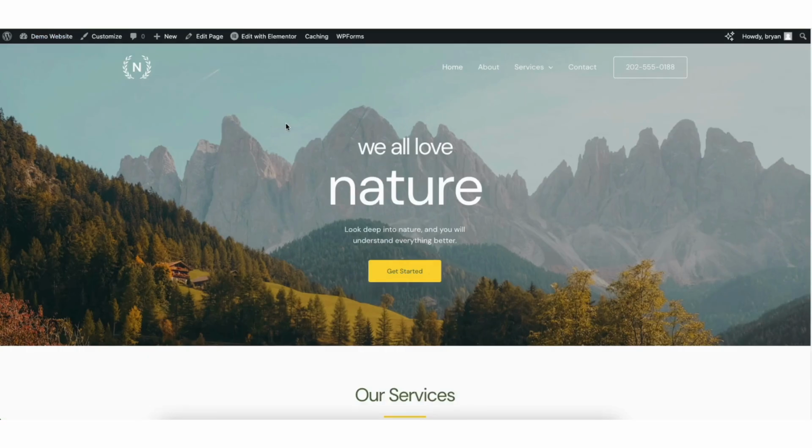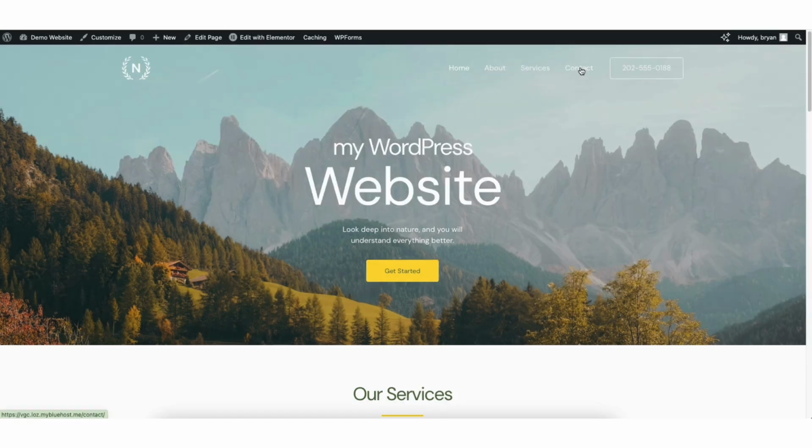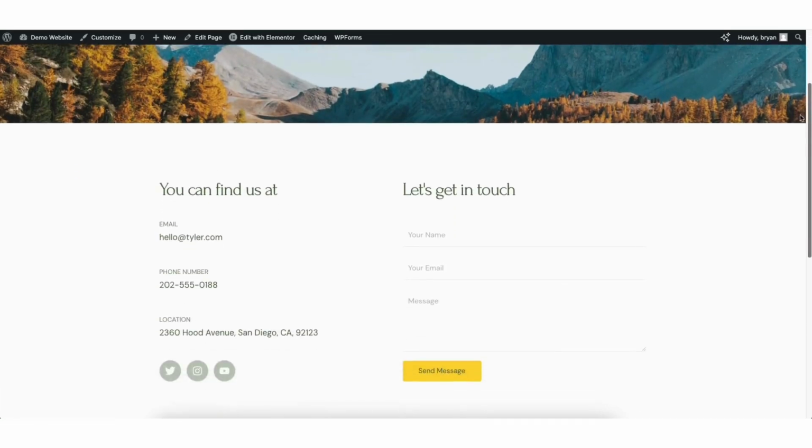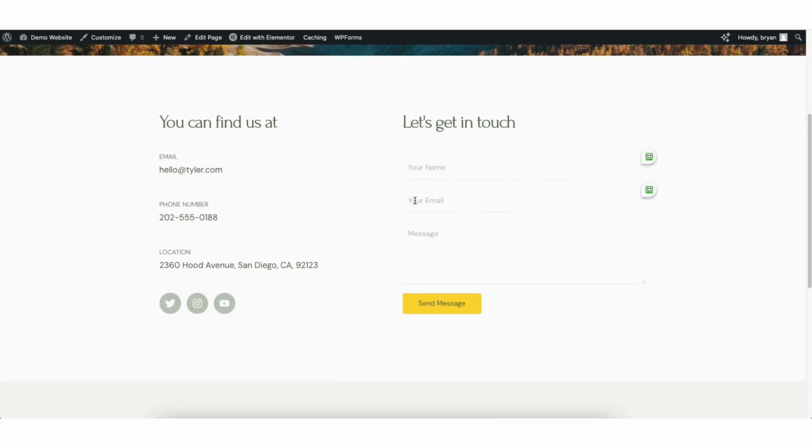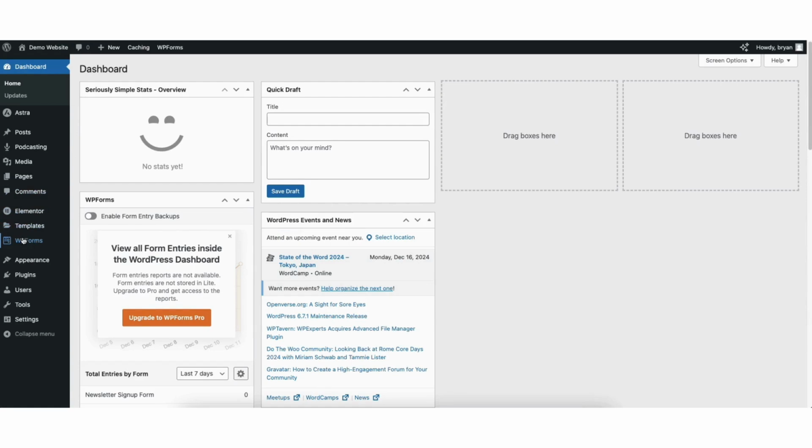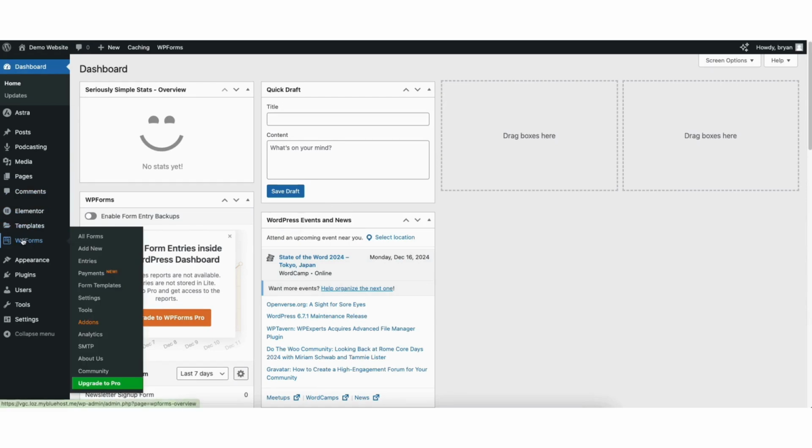Now I want to cover the Contact Us form to show you how this works. Click Contact in the menu. You'll see the contact form showing here. To edit the contact form on your site, hover over your site title name at the top. Click Dashboard. Next, click on WP Forms.